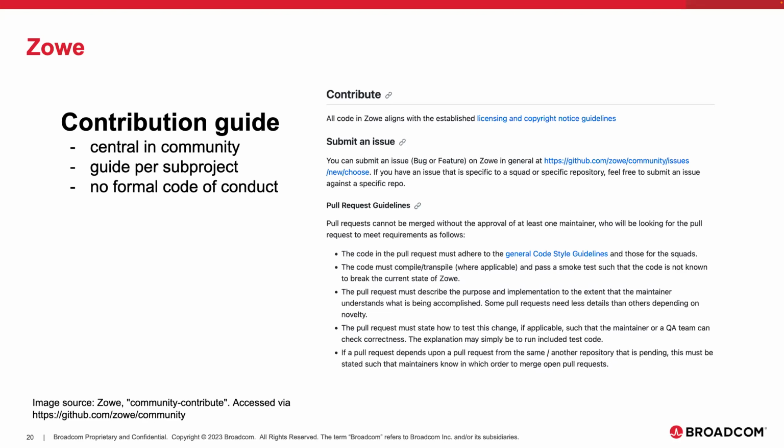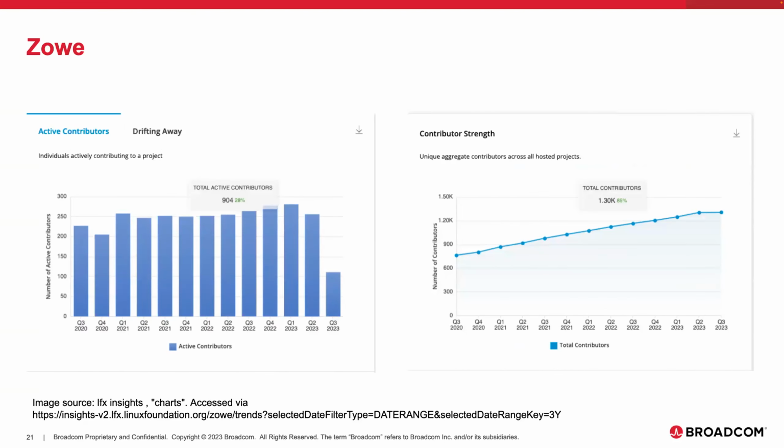Zowe itself does not contain any formal code of conduct, and maybe because the community is not expanding so rapidly, it's still enough to have just an informal agreement among the members, and unless everyone is behaving as they should, it seems to be fine. About the numbers, you can see that it's not as high as the Node project, but it still has almost 300 active contributors per quarter, and total active contributors are also about 1,500.